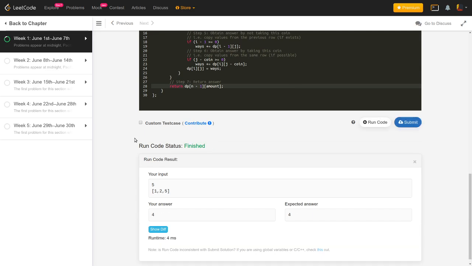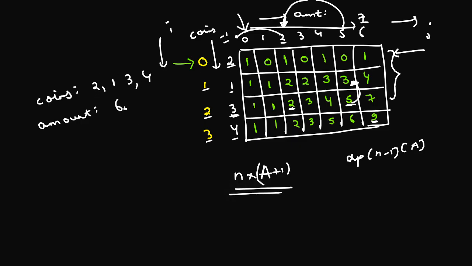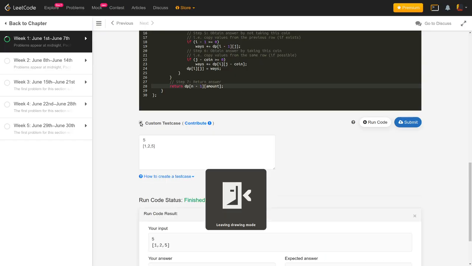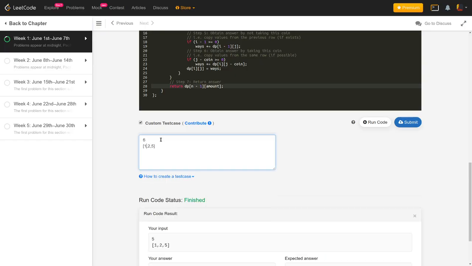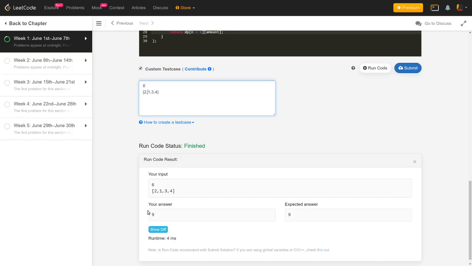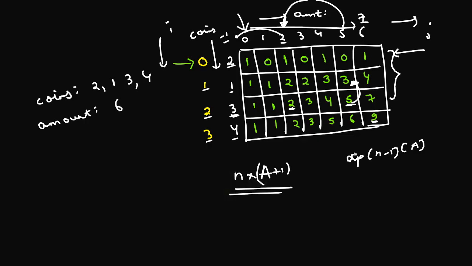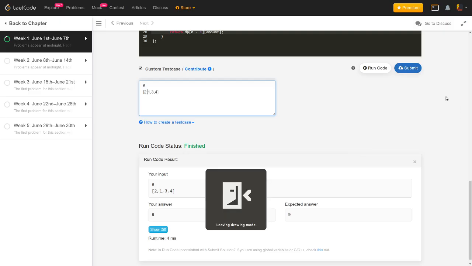Okay. Let's just take this example where we had coins 2, 1, 3, 4 and the amount is 6. The amount is 6, and we have the coins 2, 1, 3, 4. Okay, our answer is 9, and this is what we have calculated here as well. Let's just try to submit.